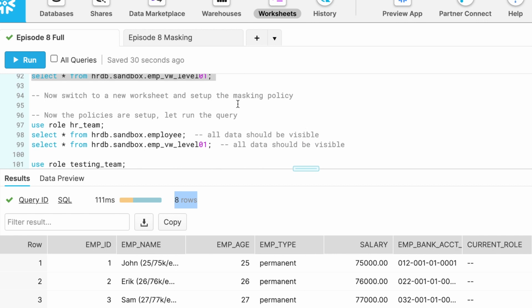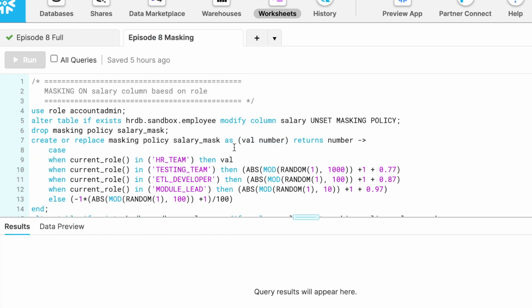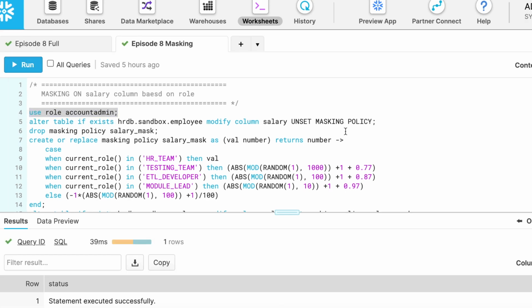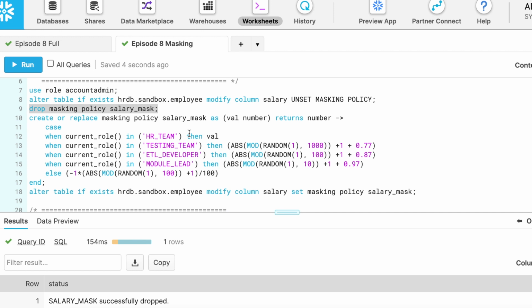Now I am going to switch to a new worksheet and I am going to apply a masking policy. How to create a masking policy is covered in a different video. The link is given above on the card or in the description below. I will show you how to create a masking policy for one of the fields and I will run it for the rest of the fields. To create a masking policy, I need to switch the role. And first I would unset any masking policy applied to the employee field. So I also drop the masking policy in case it exists.